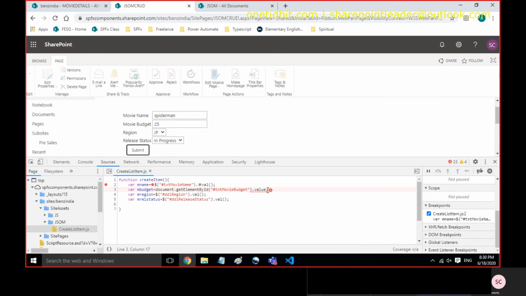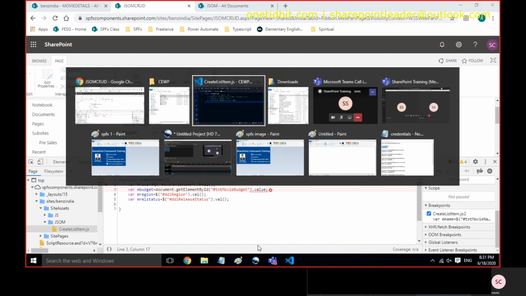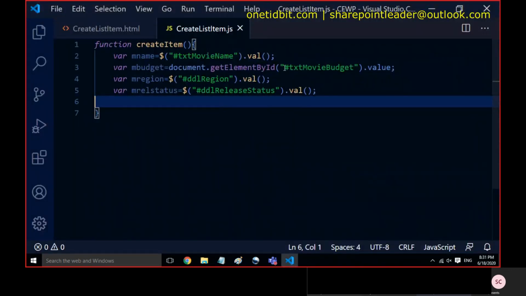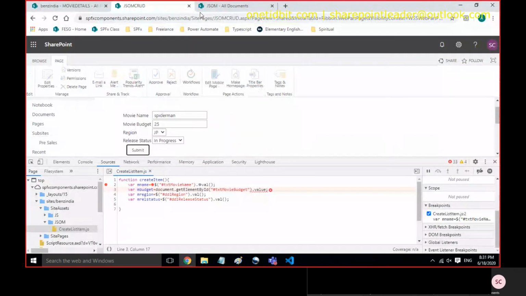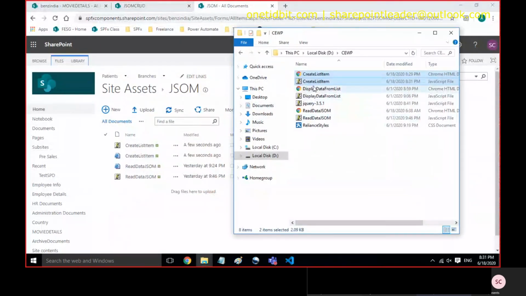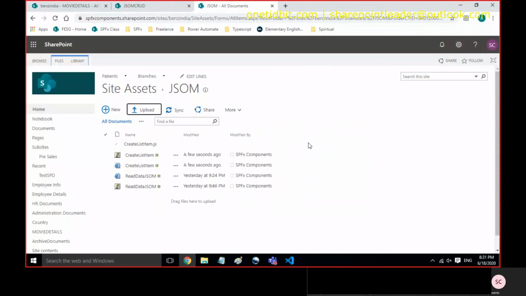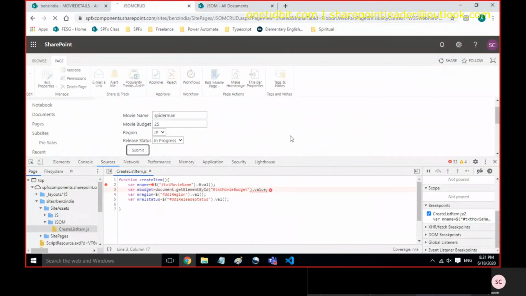Then it is showing an error: cannot read property value of null. What happened? Oh, sorry. I gave it with a hash, so I have to remove it. That's why I use it in this way. Okay.